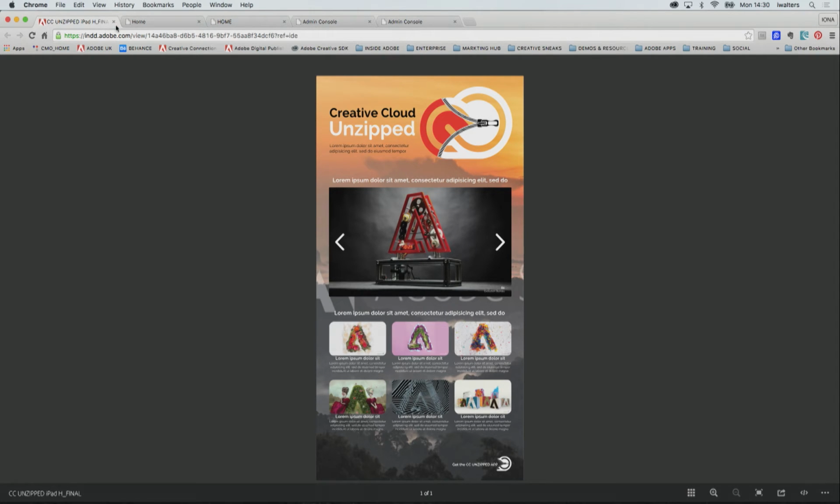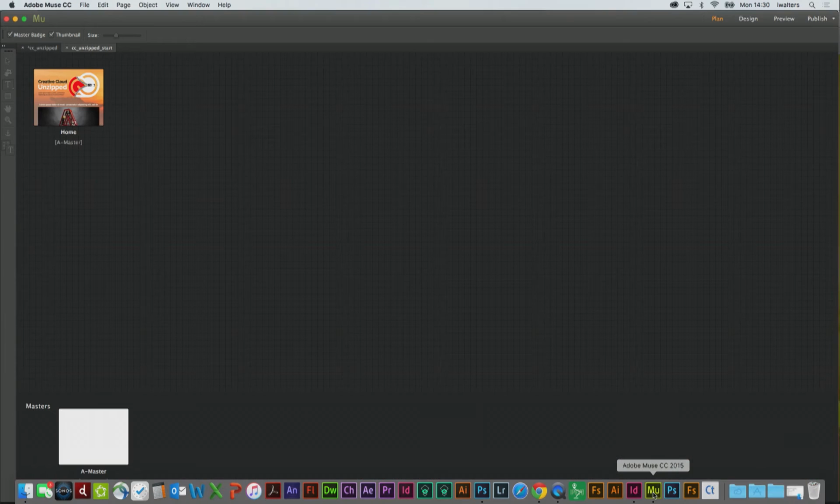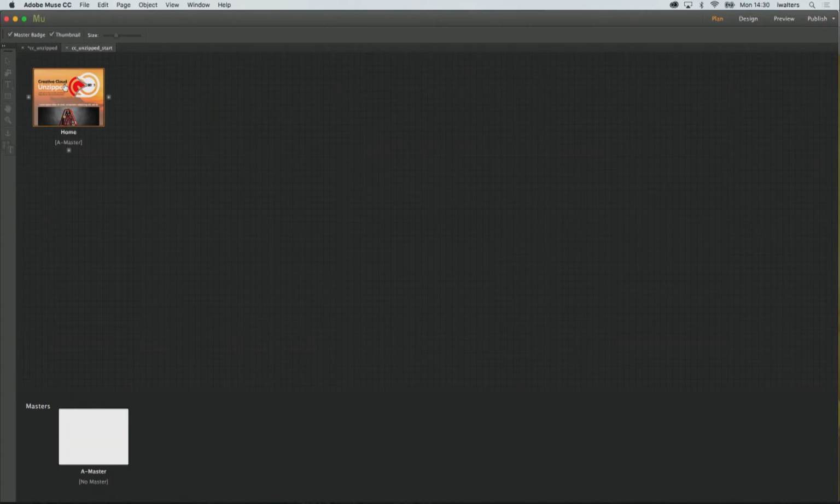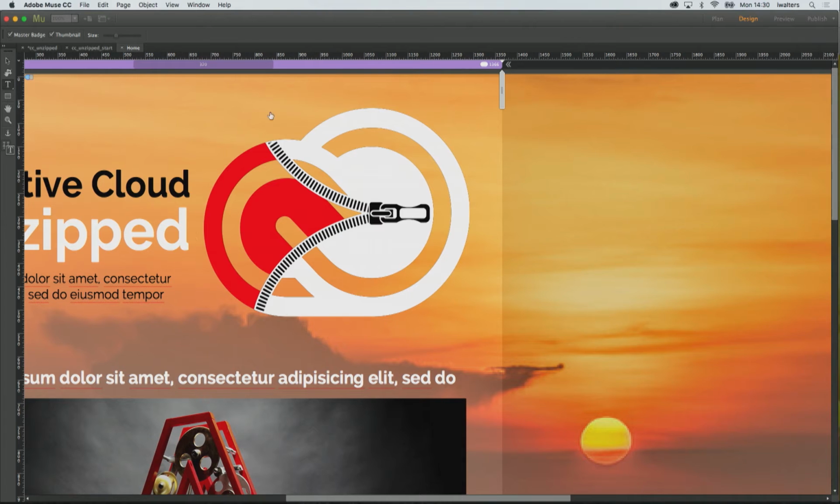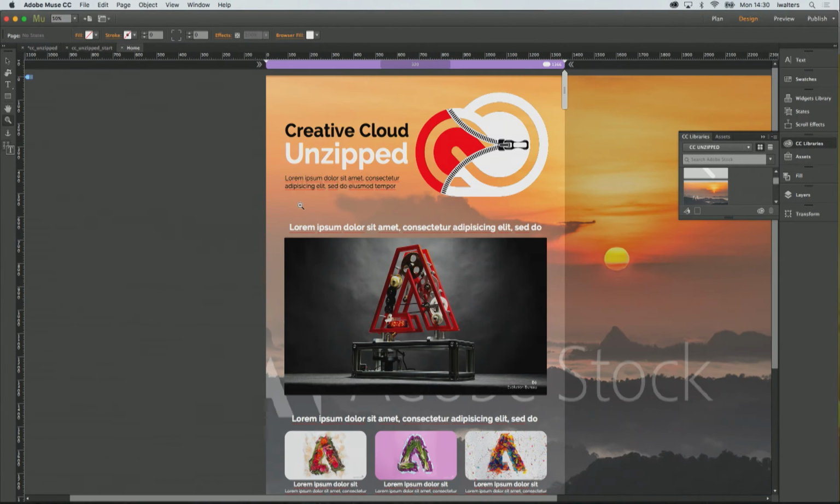So one more thing I would like to show you, and that is Adobe Muse. So this is the document that's come over from Adobe Comp into Adobe Muse for me. There's a few things that I need to change straight away about this. Let me just minimize it a little bit so you can see what's going on.